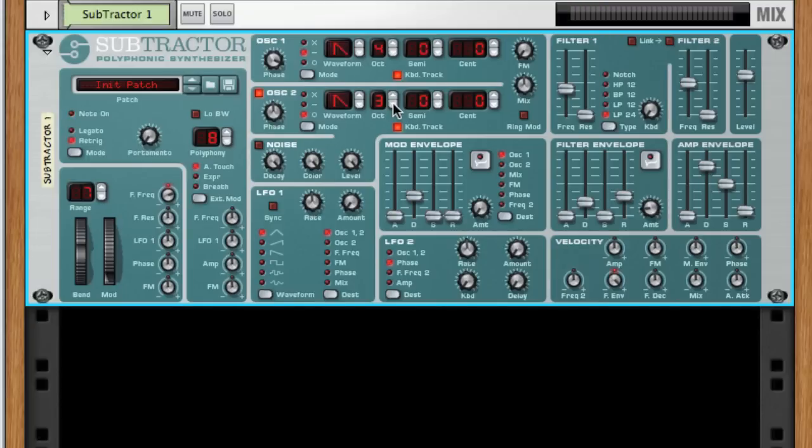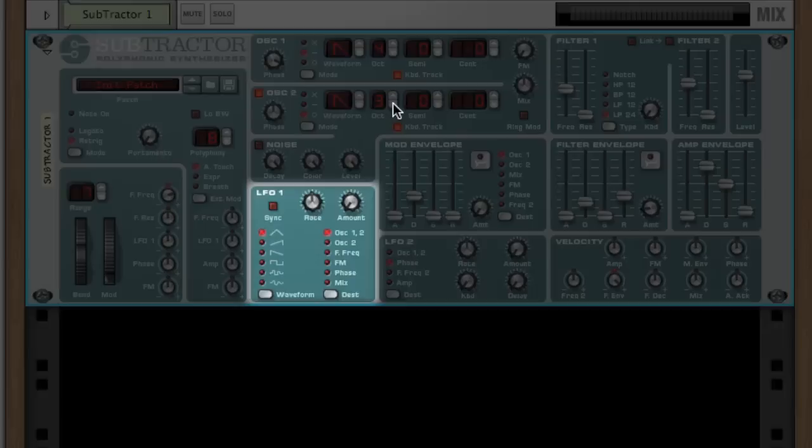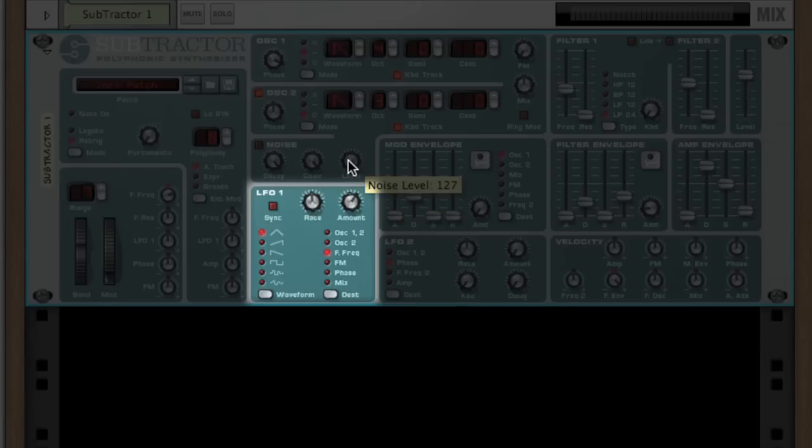Now, to give it all some motion, we can use the LFO. LFO stands for low frequency oscillator. It's a waveform that you can use to modulate different things. For example, if I select filter frequency as the destination here and turn up the amount, you can hear what happens. The filter frequency starts moving.